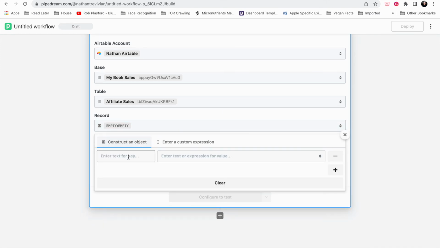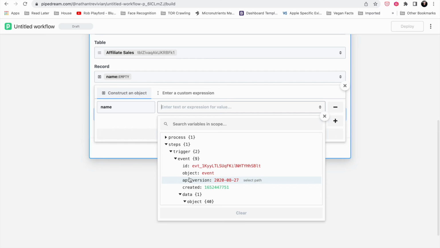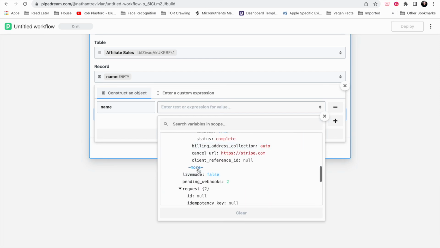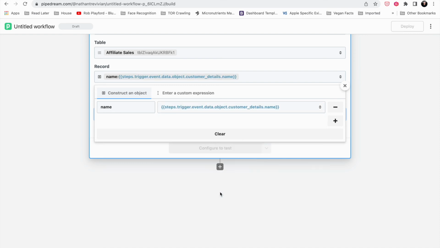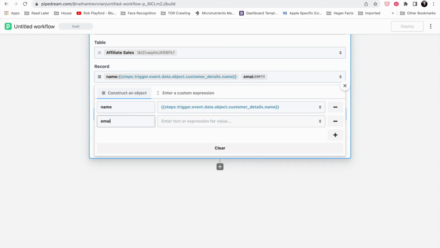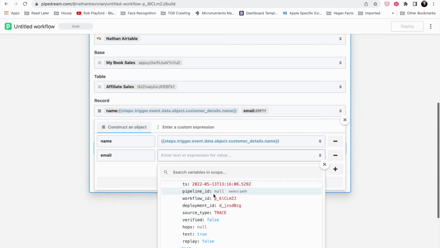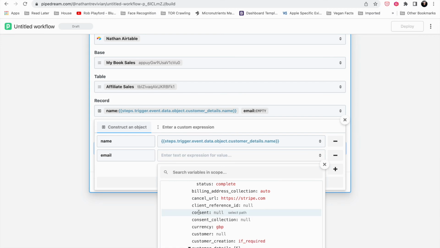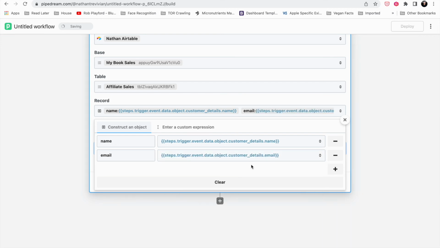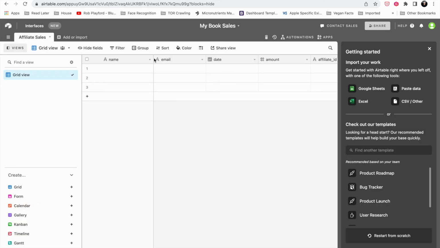And now I get to decide what the record looks like. So all of the fields in the left-hand column here have to be the same as what they are in my base, in my table rather. And you saw me put them in earlier. And these things, I'm going to pull them out from the event. So first of all, we've got the name, which is down in the customer details and the name there. Next is email, and I'm going to pull that out of the same place. Where's it gone? Email. Then, quick reminder: date, amount, and affiliate ID. Those are the things we want.